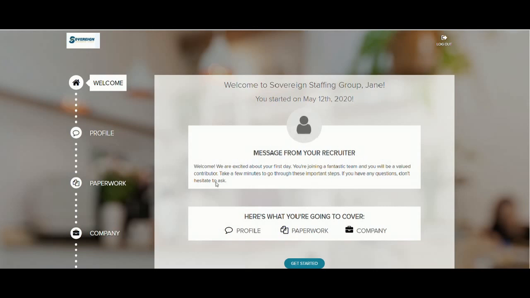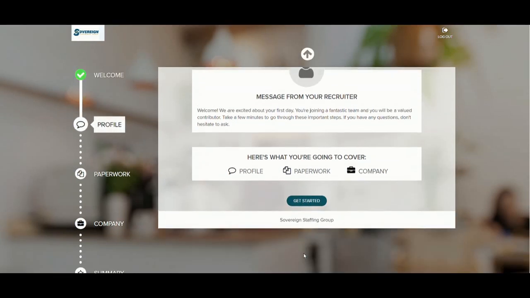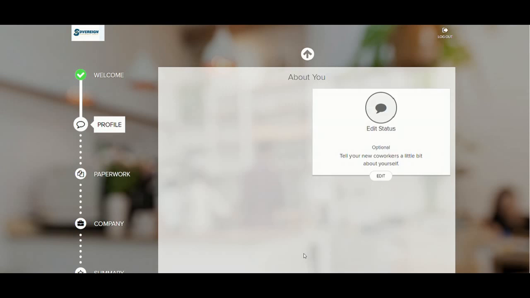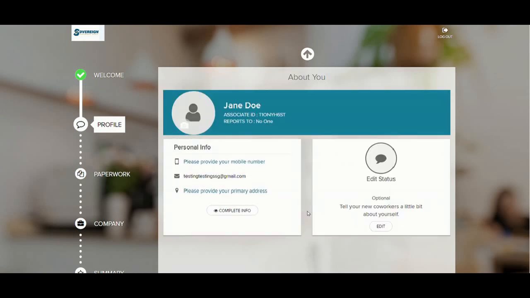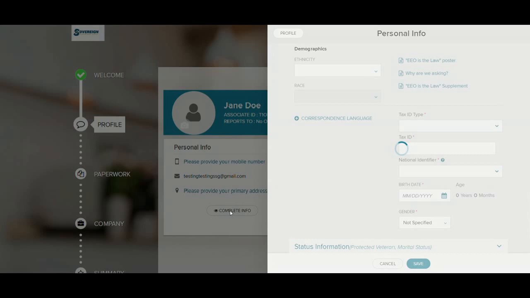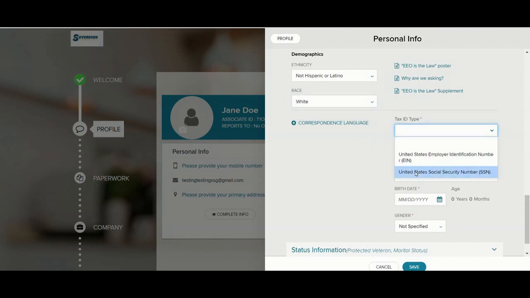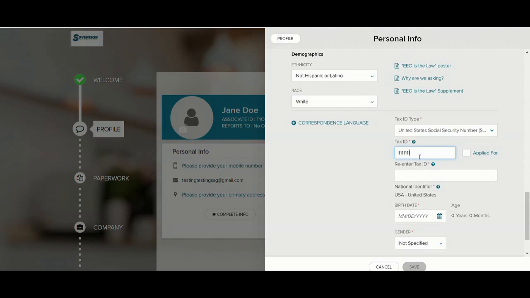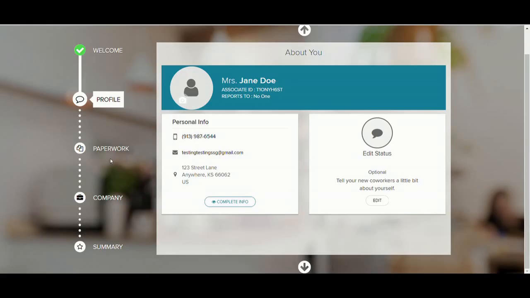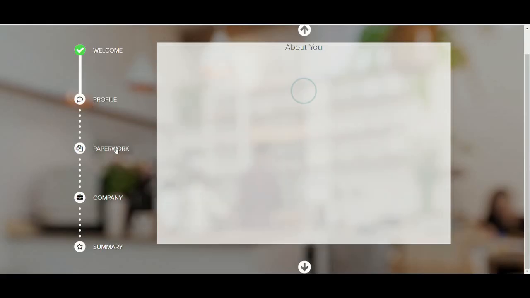Here you'll find a welcome message from your recruiter. So click here to get started. And we're going to complete the personal information. So next, we'll complete the paperwork.